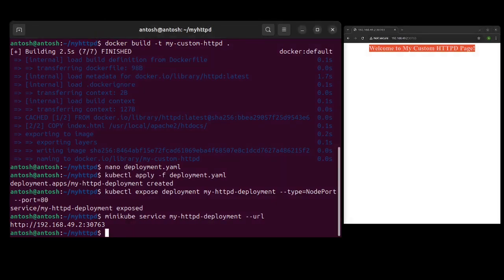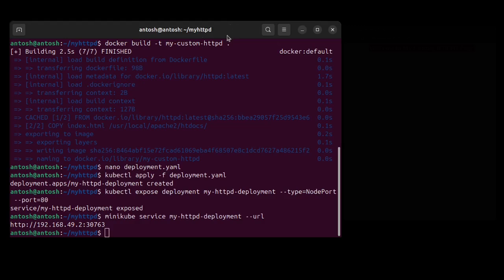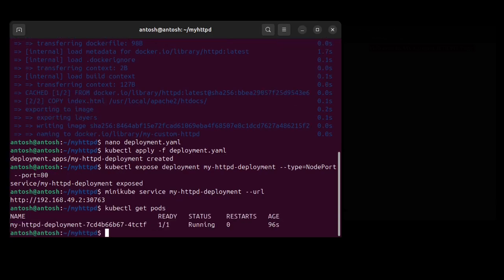Now you can check the number of pods. To check the number of pods running, use the command kubectl get pods. As we mentioned, the replica count is 1. It is running. One pod is running.